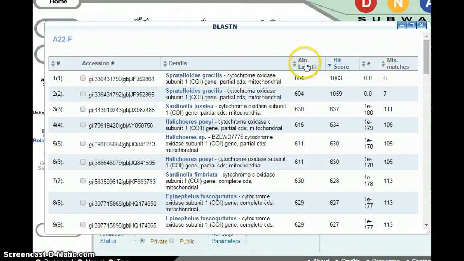In this row right here, you'll see what is called the alignment length, the vocabulary term that you need to understand. In this row over here is called the mismatch score, which is another vocabulary word I pointed out that you need to understand. Over here are the different species that could potentially be matched to your particular seafood sample's DNA sequence. Check out each of the species matches by clicking on the blue link.